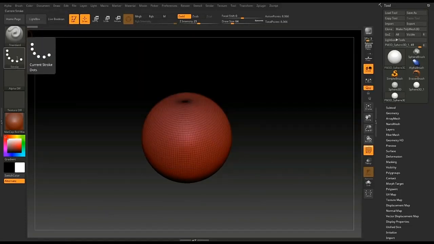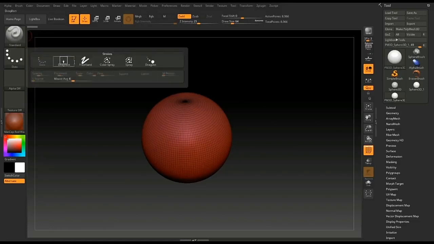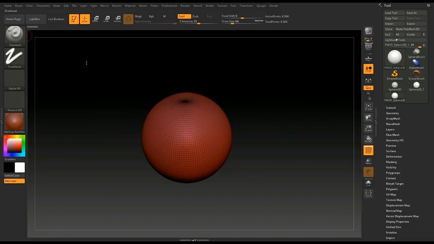Second one is your stroke. Right now it's a dotted line, but I want to use the freehand or regular stroke, if you will. And then here you got alphas and textures and so forth. We're not going to deal with that for now, okay? All right, so I got a brush and I got a brush stroke. Let's move my mouse on the sphere and see what happens.